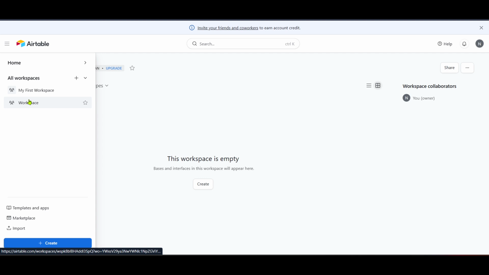Carefully take a look at the URL. It usually appears after app. This identifier is what we denote as the workspace ID. Make sure to take note of this, perhaps by copying it to a document for future reference or use.